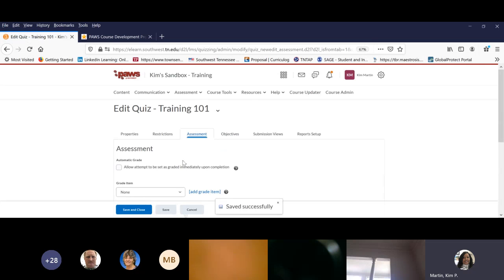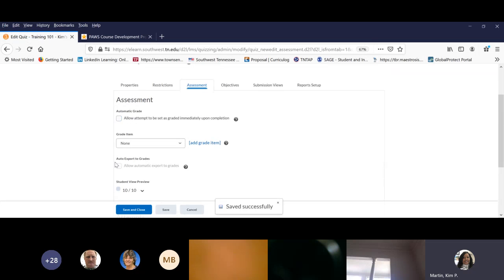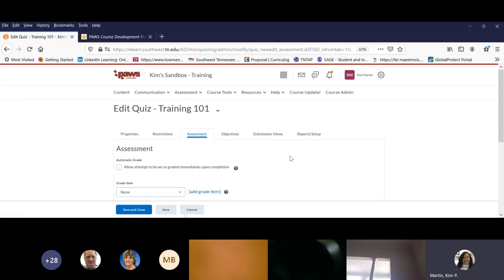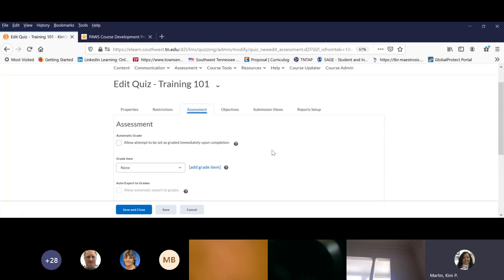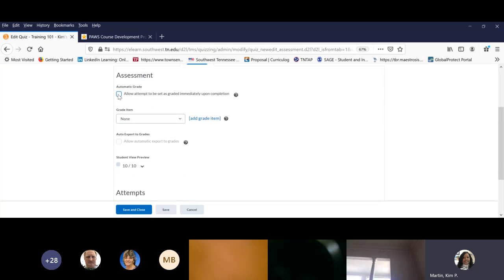When you go to the Assessment tab, you'll notice here the Export to Grades is shaded out. This won't become available until you find the appropriate grade item. So as soon as you click on the Assessment tab, you want to make sure you do the first three things. You want to allow it to grade upon completion. Then you want to locate your grade item in the gradebook. That's why it's important to build your gradebook first.